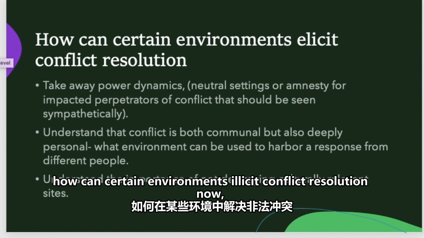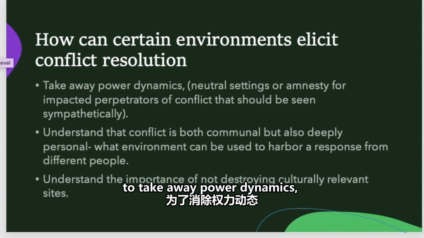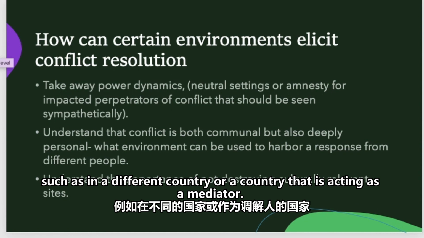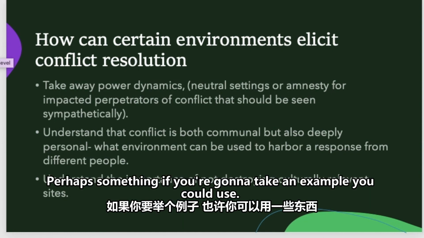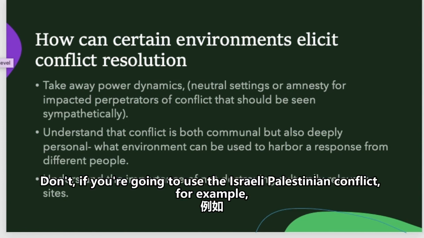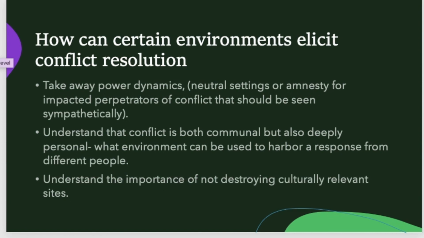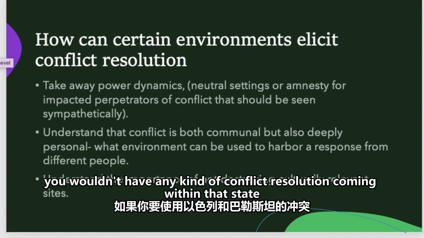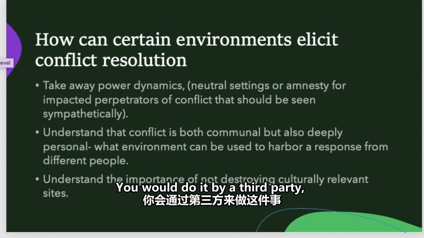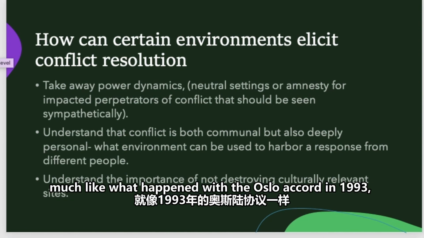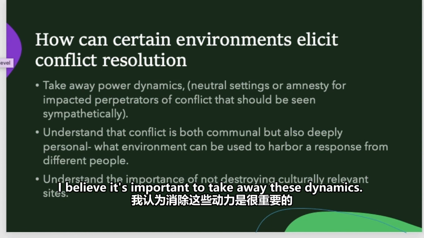Now, how can certain environments elicit conflict resolution? Firstly, it's important to take away power dynamics. Use neutral settings, such as a different country, or a country that is acting as a mediator. If you're going to use the Israeli-Palestinian conflict as an example, you wouldn't have any kind of conflict resolution coming within that state or those two states. You would do it via a third party, much like what happened with the Oslo Accords in 1993, I believe. It's important to take away these dynamics.